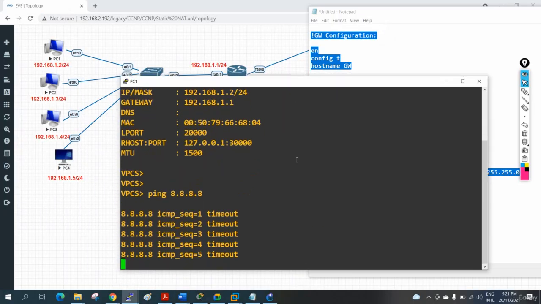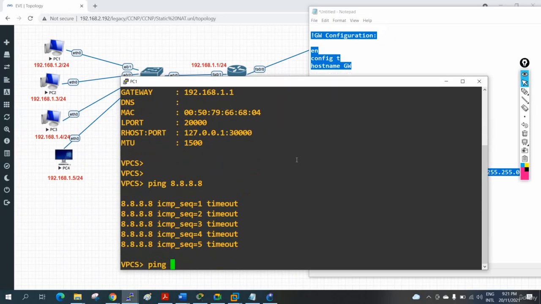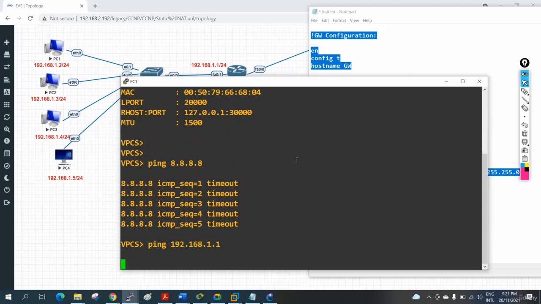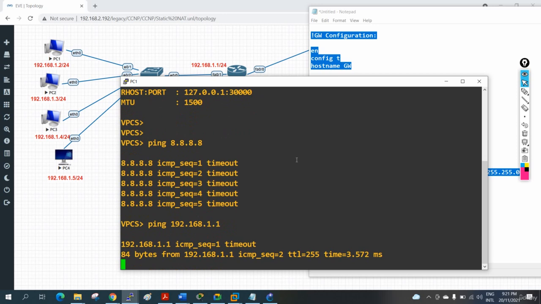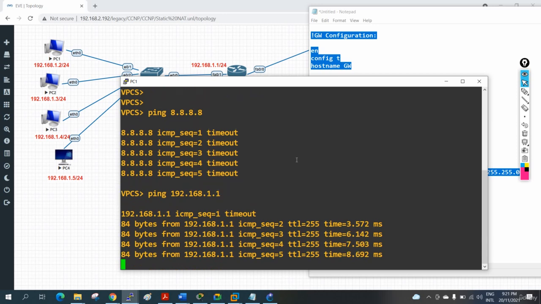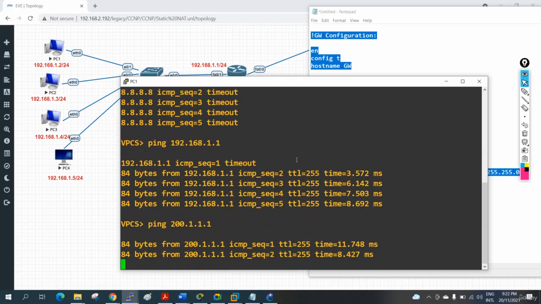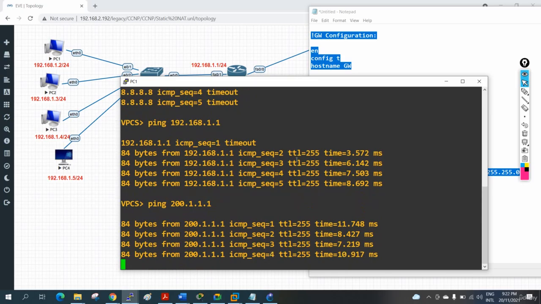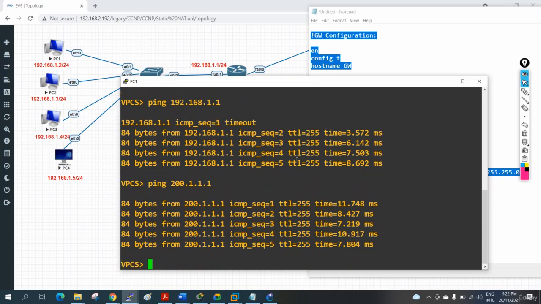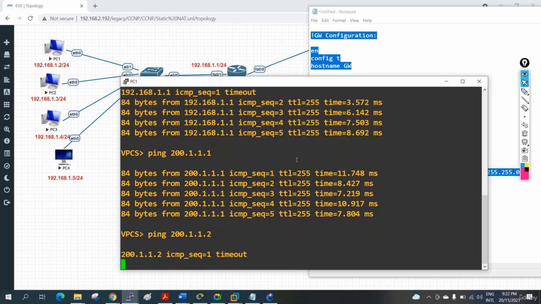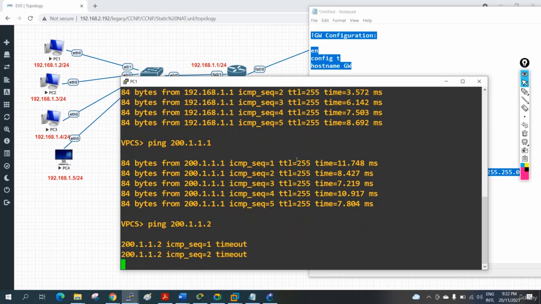We can ping our gateway. Let's see, we can ping 192.168.1.1. Yeah, our gateway we can ping. So our gateway interface, let's see 200.1.1.1. We can ping this one also, and we can ping ISP, this one too. It is not working, so we have some issue here.